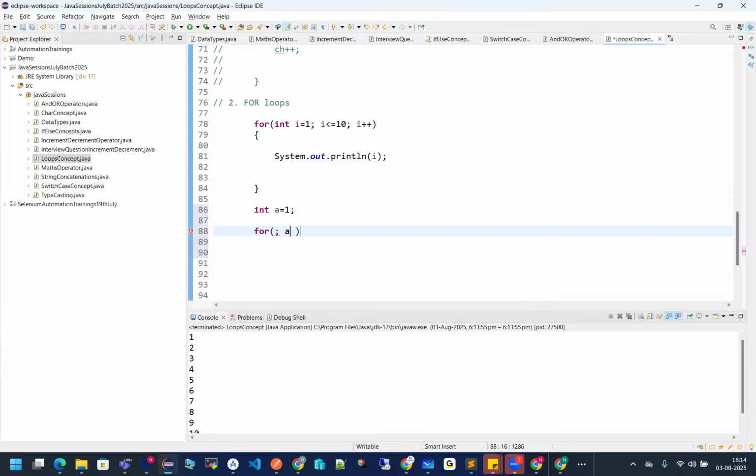Fine. Now I say I need to check the condition here itself. Then I am doing the increment decrement operator also in this loop. And similarly, I'm just printing a. Now you have to tell me, is this a valid way? This second one. int a is equal to 1, I am declaring outside it.